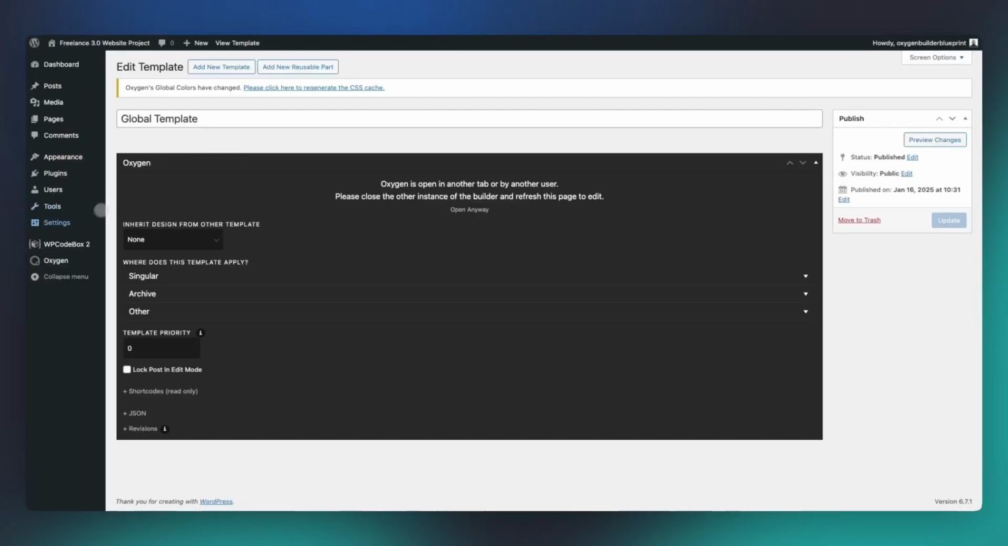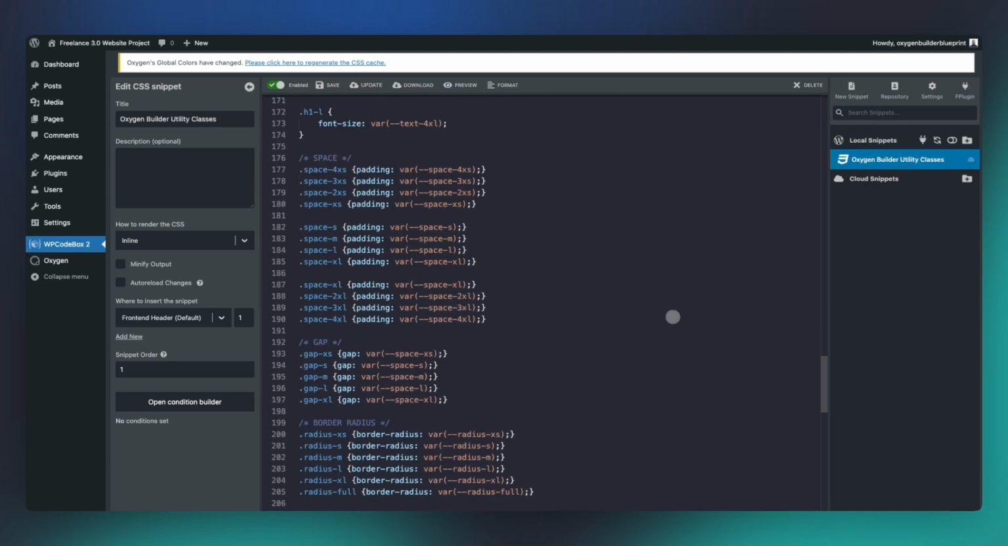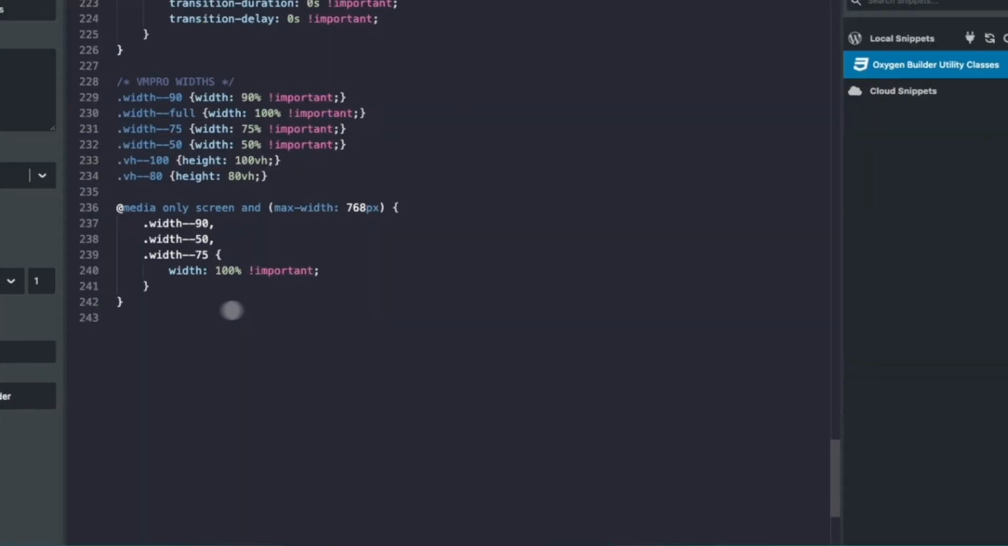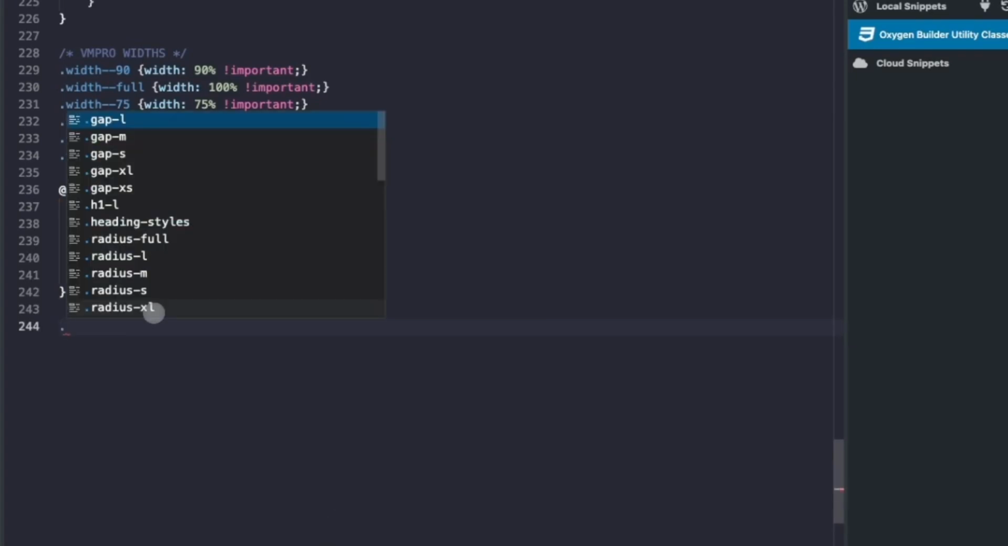So let's go to WP Codebox. And I'm going to add this inside of my utilities style sheet. Doesn't really matter. So at the bottom here, let's add some CSS. I'm going to begin with the class that I've just used. So that was transition.